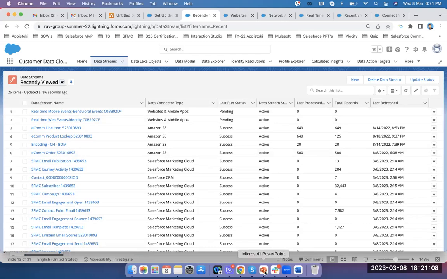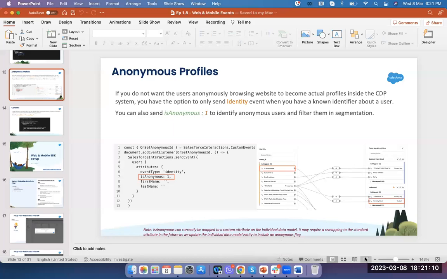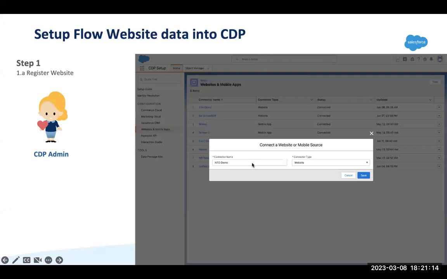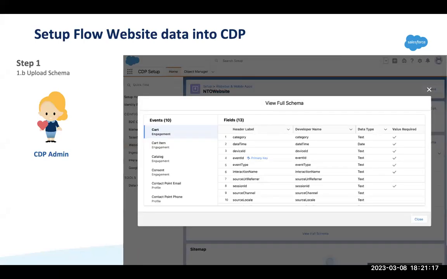So let's go back to the presentation. The same thing I explained has been done. They've connected a website and then defined the schema. If you look at the schema, all the events have been connected. Within one schema, you could design all the events and then upload them into Data Cloud.